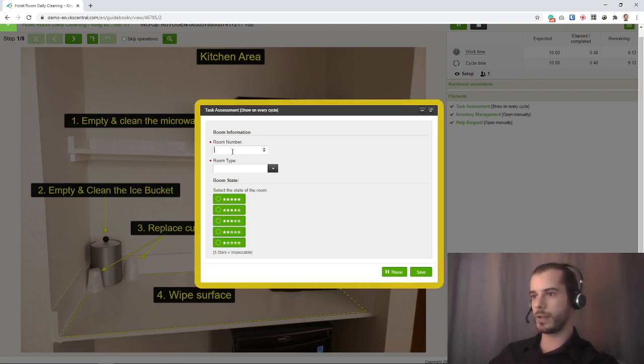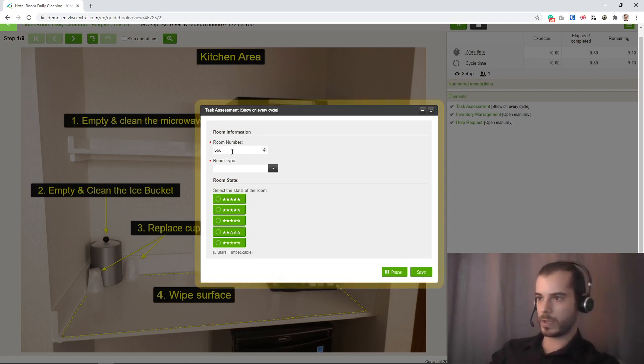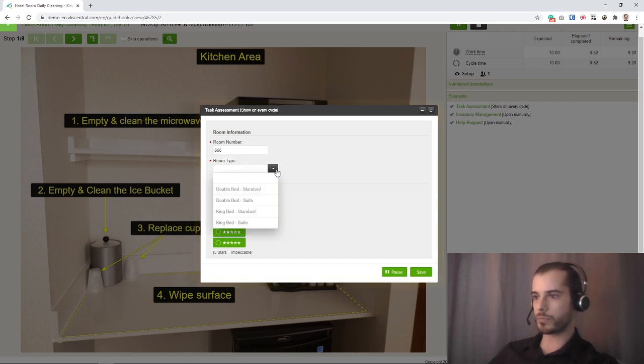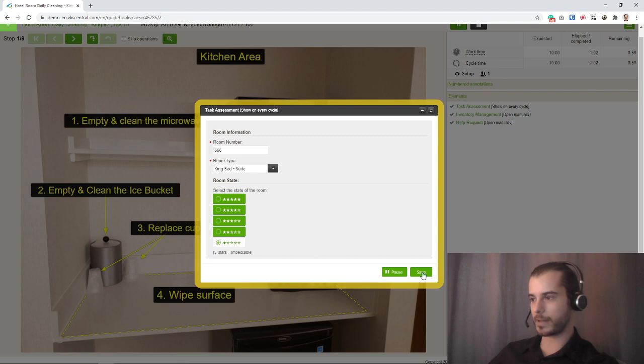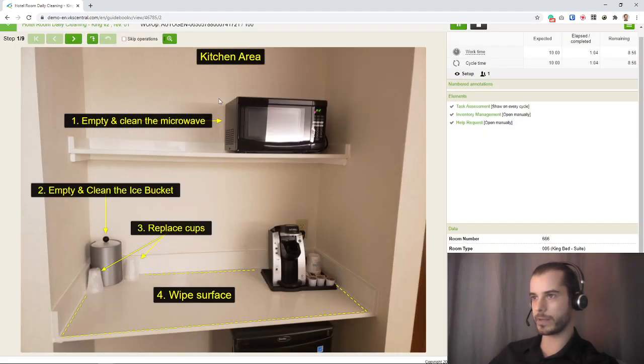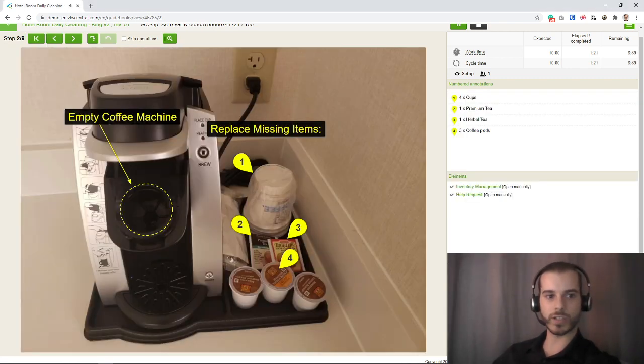So let's start. Pick a room number, room type. We're ballers here, so obviously we're gonna go with a king bed suite. Room state, we're real pigs, so we're gonna pick the 1 star. Sorry. All right, kitchen area: empty and clean the microwave, empty and clean the ice bucket. Replace the cups, wipe the surface. Pretty standard. Those are normal types of annotations you would put on a step. So let's move on.